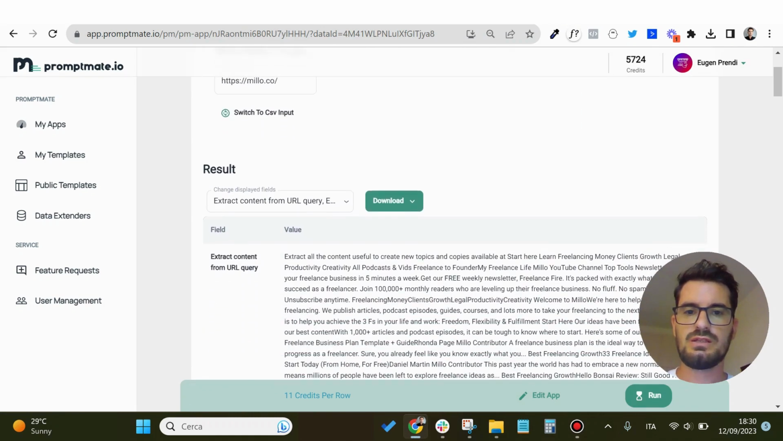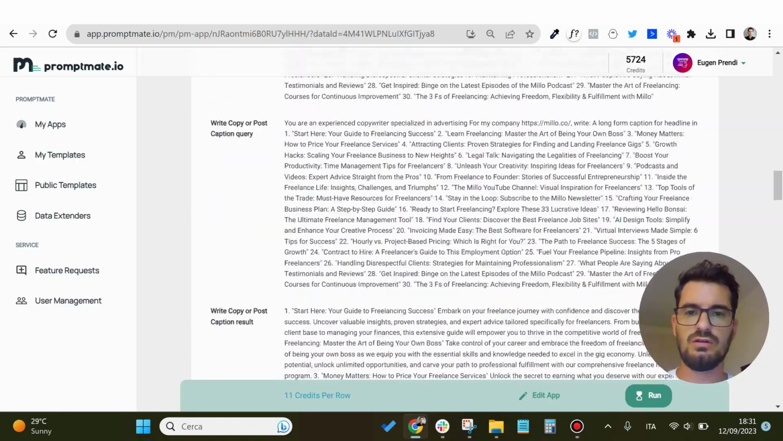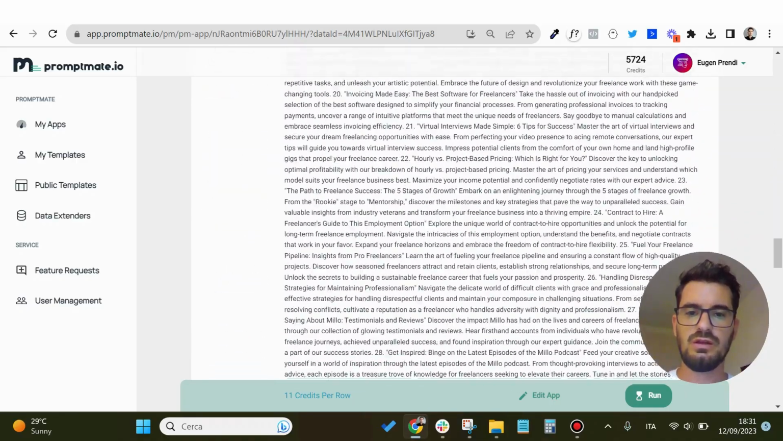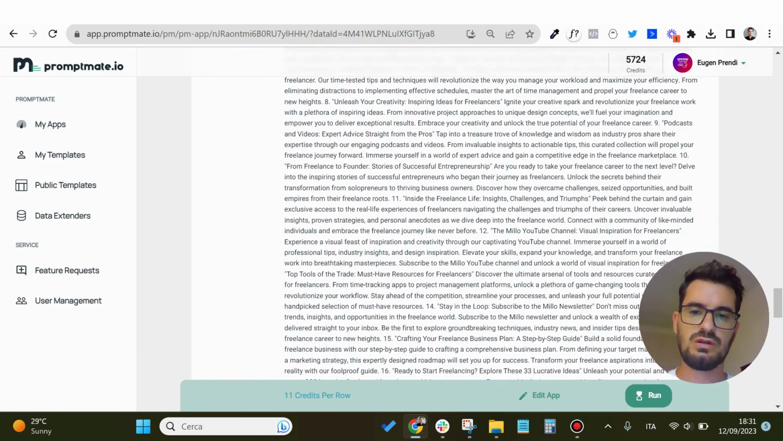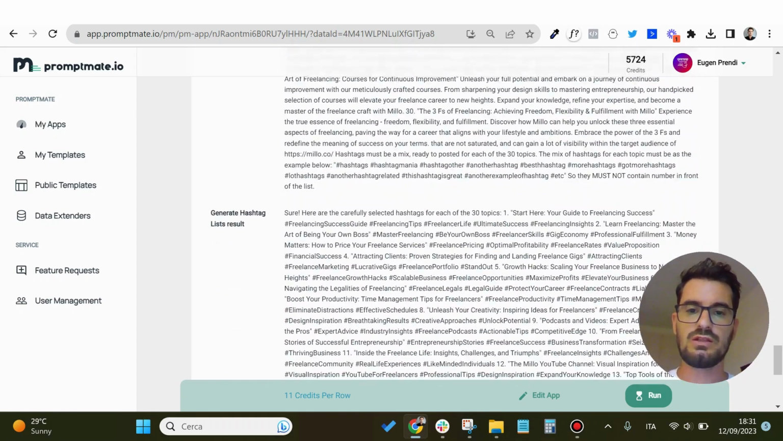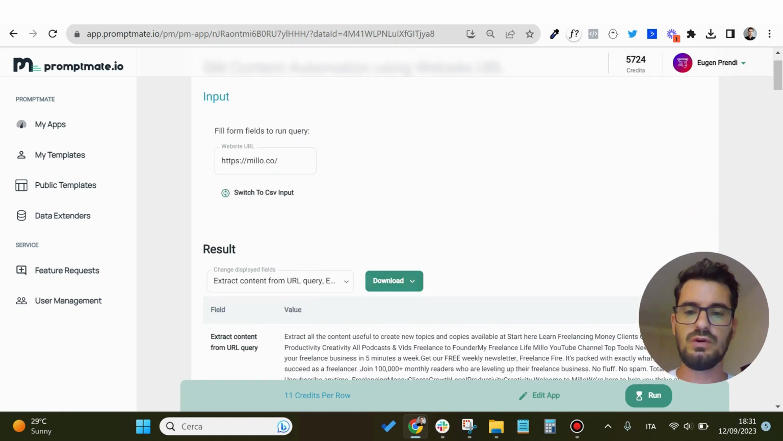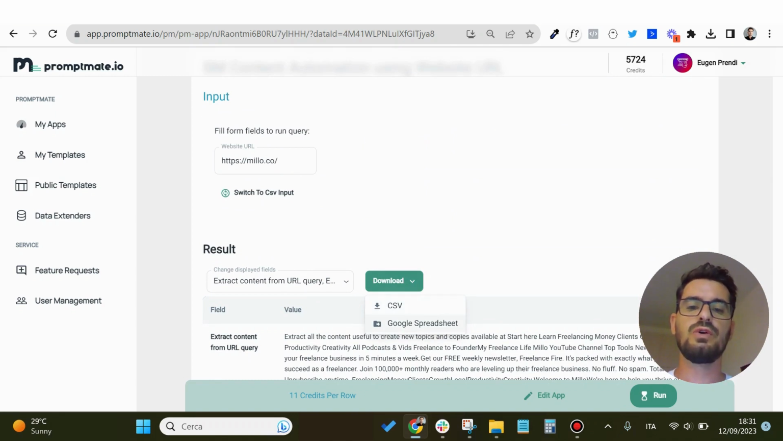All right, as you guys can see, the process has finished, and you can see all the processing that Promptmate did in order to get your desired result, which is automating and bulk generating content for the website URL that you used as an input. So now what you have to do is simply go ahead and download the output, right? You have two options actually. You can download it as a CSV file, or you can directly open it on Google Spreadsheet. So this is my favorite option. We'll just go ahead and use this one right here.